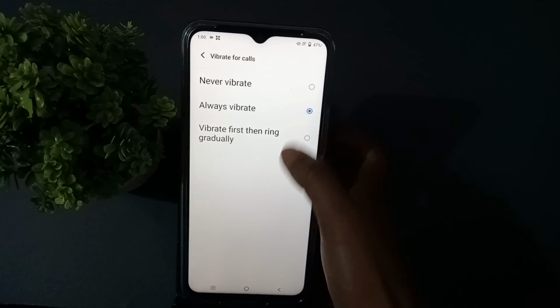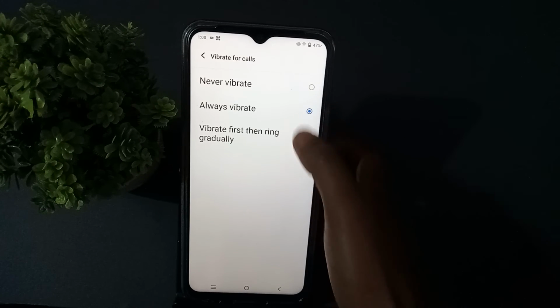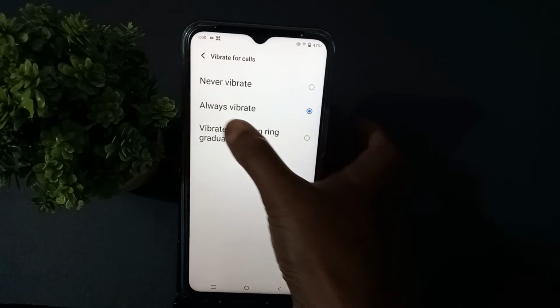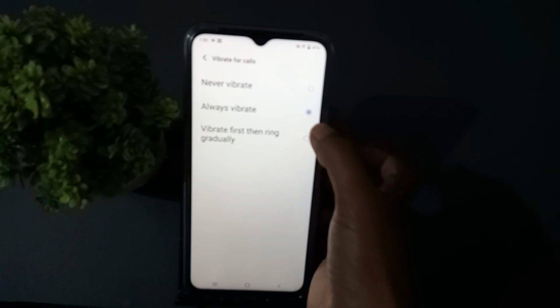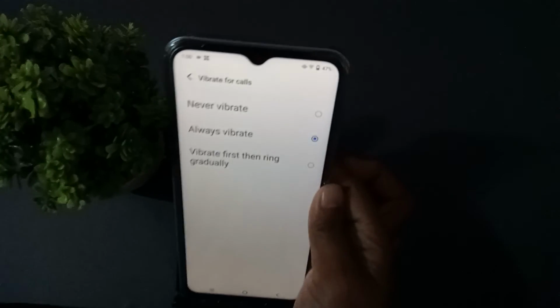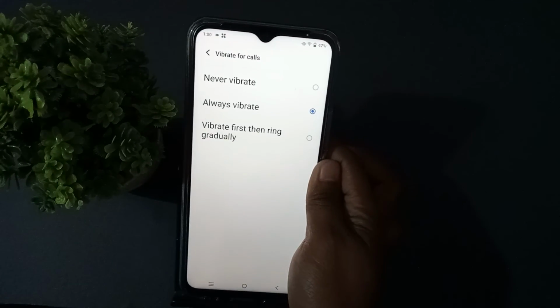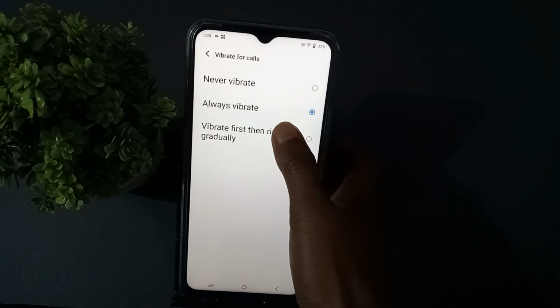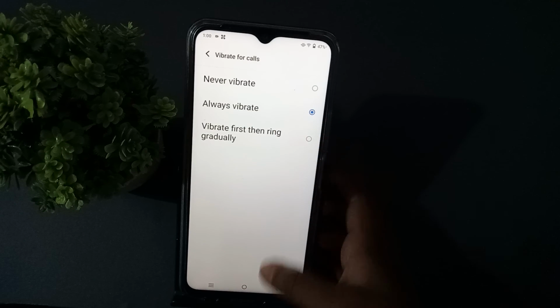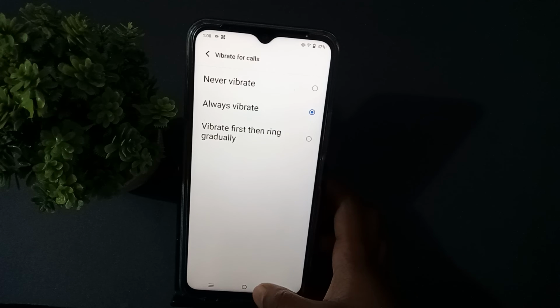So you just need to press this one, any of here. So always vibrate, I press this always vibrate, I put it here. So when the call will come, then it will always vibrate only. So friends, you can put any option from here, then it will vibrate if you want to put it.